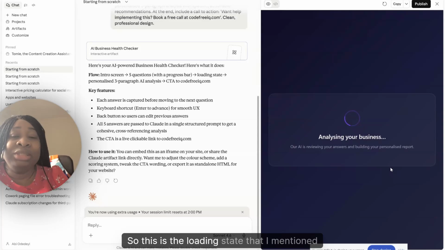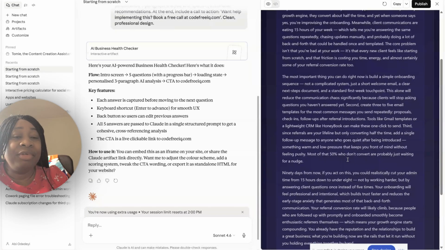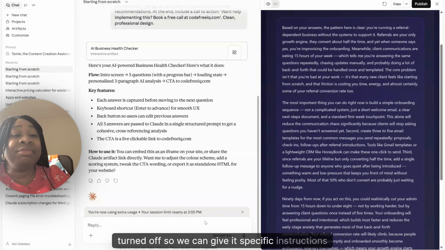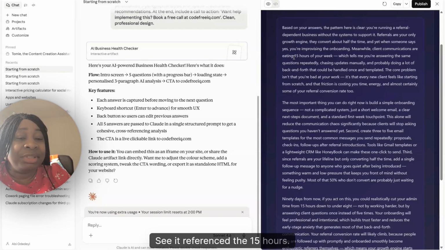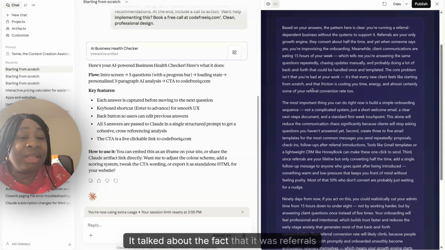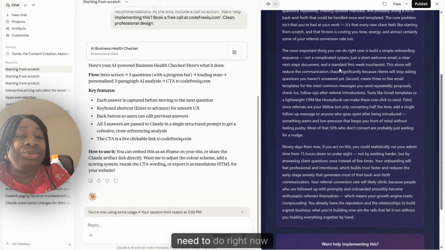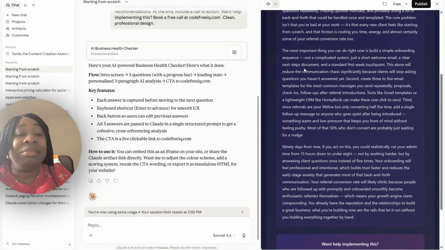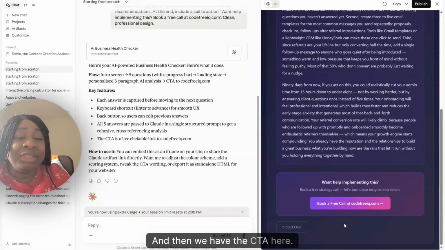This is the loading state that I mentioned earlier. You can see the 3-paragraph analysis. I feel it's a bit too long and it might turn people off, so we can give it specific instructions to reduce it. But you can see that it is tailored to what the person said. It referenced the 15 hours. It talked about the fact that they're using referrals. And it stated everything they need to do right now. It advised that they should build a simple onboarding system. And then we have the CTA here.